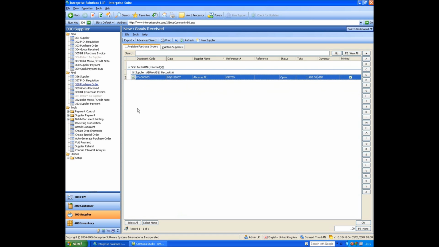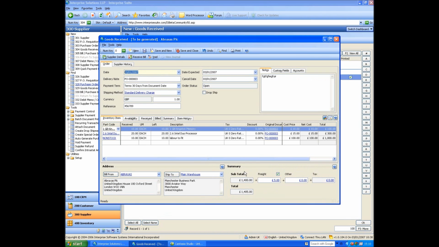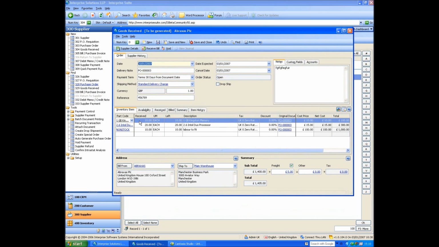If I had multiple purchase orders for the same supplier, I could tick them all and consolidate a GRN. Okay, so I'll say OK. So now what I'm going to produce is an actual goods received GRN. Okay, so what it's saying here is, did you receive 10 and 20 and 100? If I wanted to, I could zero all the quantities. But let's say I put 5 in here. So I've only received 5.